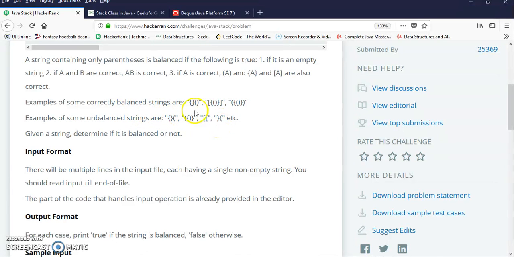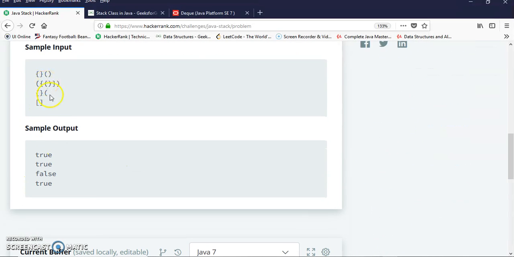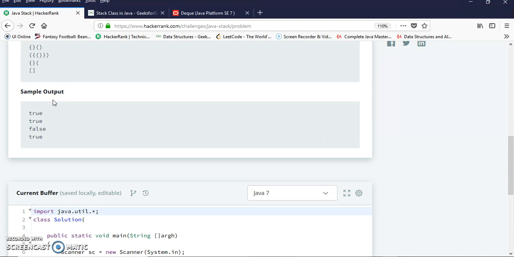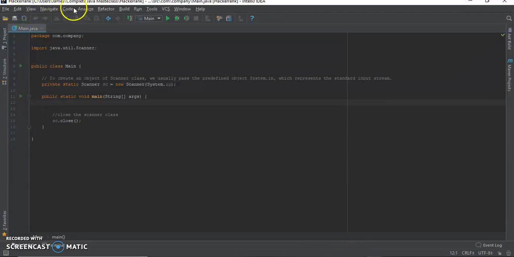So essentially, we're going to read in these types of brackets, and then we're going to output whether it's balanced or not with a true or false statement. So let me zoom back out. Okay. So let's get to it. So we're going to go to presentation mode.